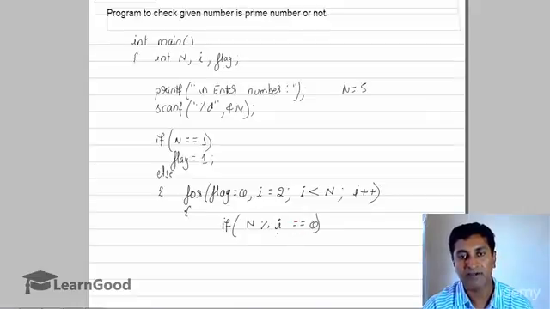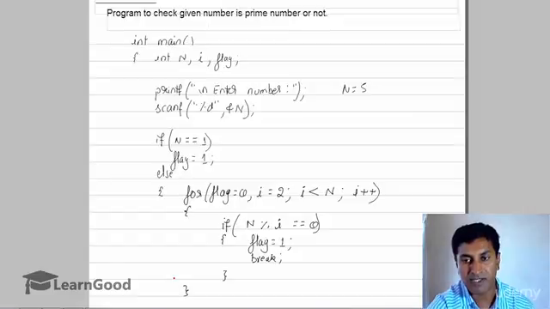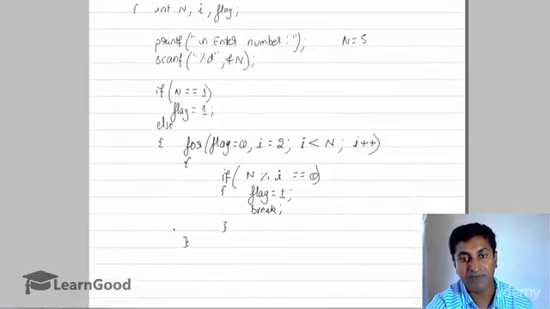If you get the remainder 0, that means that number is divisible. If it is divisible, then we'll make the flag value equal to 1, and then we'll terminate this loop. We'll come out of the for loop by giving a break. Break is meant to terminate the loop, but not this if. So when I give break, that time it comes out of the for loop, only when the number is divisible.